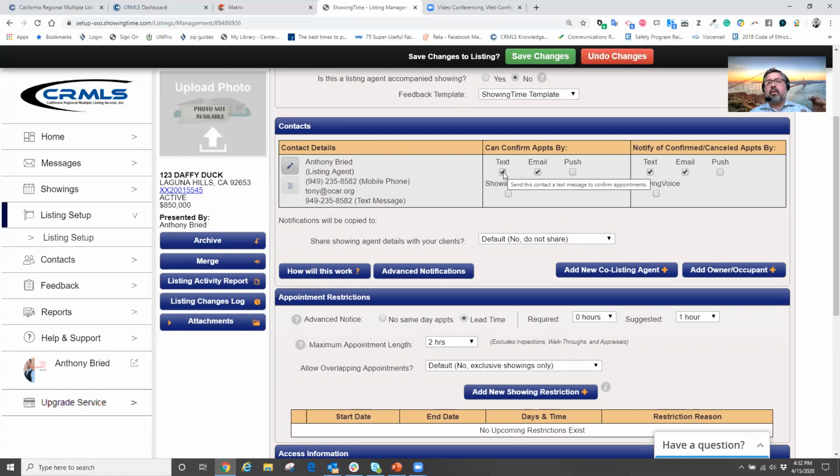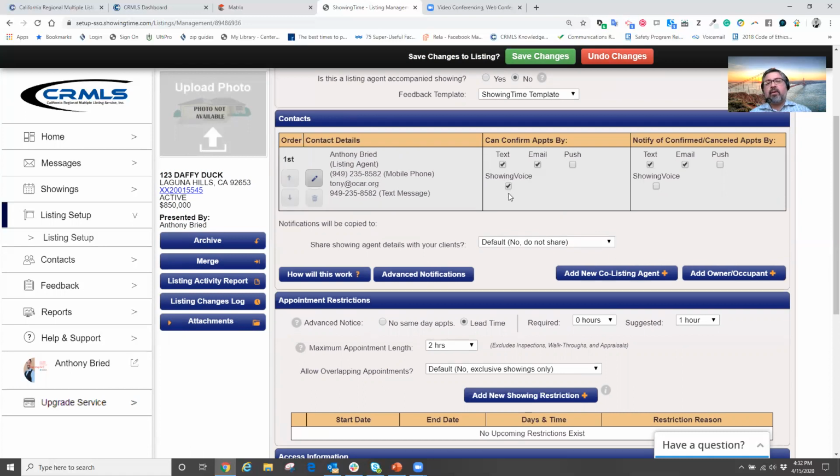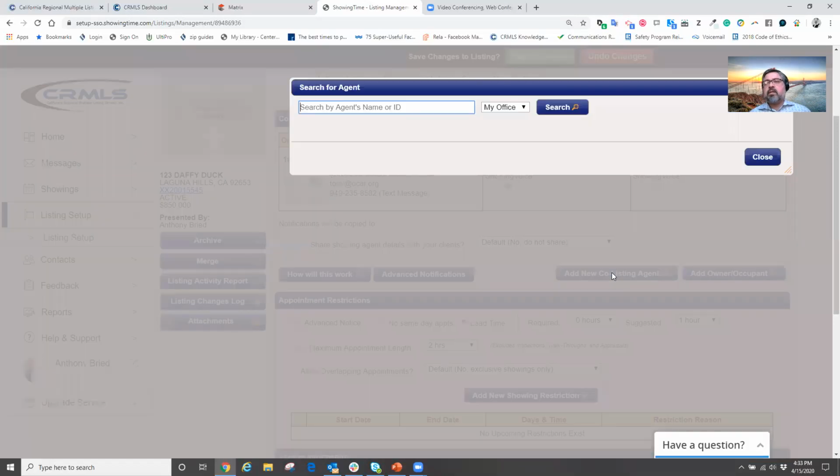So here I can immediately indicate I'm going to receive text messages, emails, or phone calls from the showing agent to approve those showings. But maybe there is a case where I'm working with a business partner, a co-agent, or in a lot of cases, a team member. Down below, under the contacts, I can add in my team member. Just simply click on add co-agent, and now I can input that agent's user ID for the MLS.